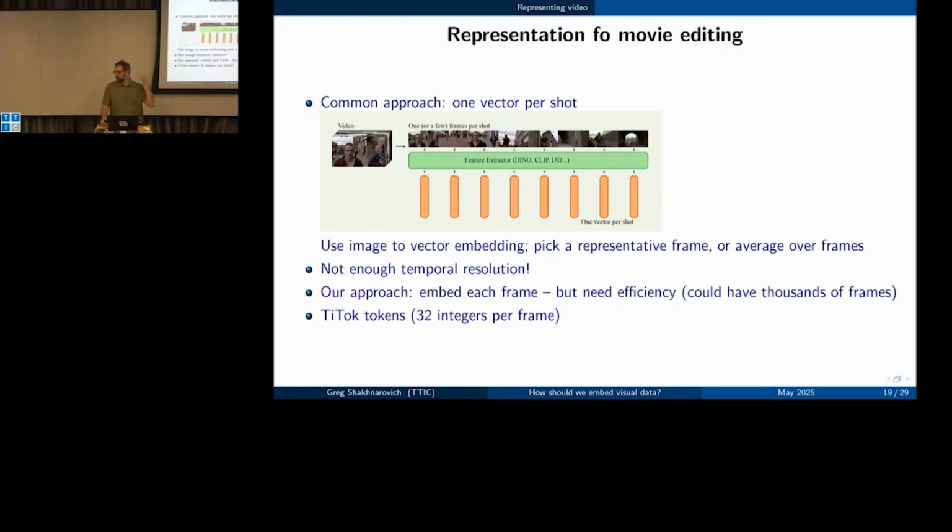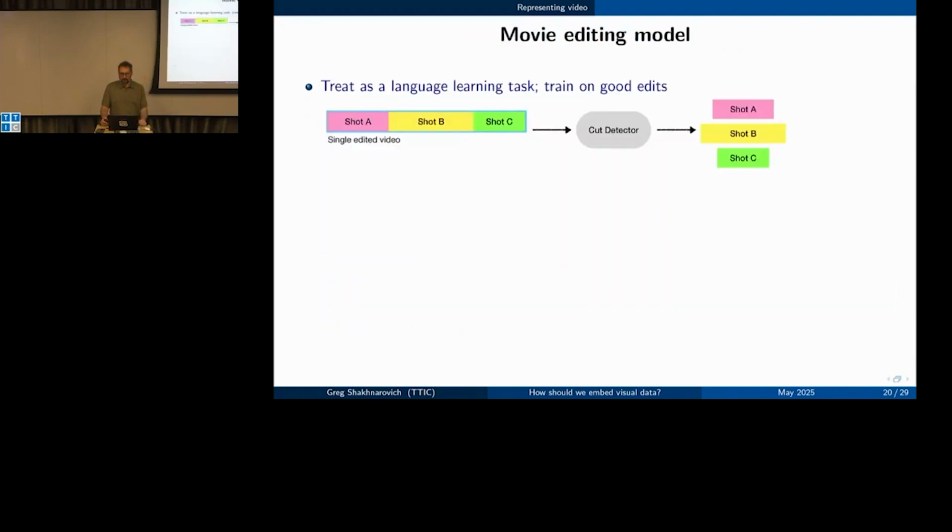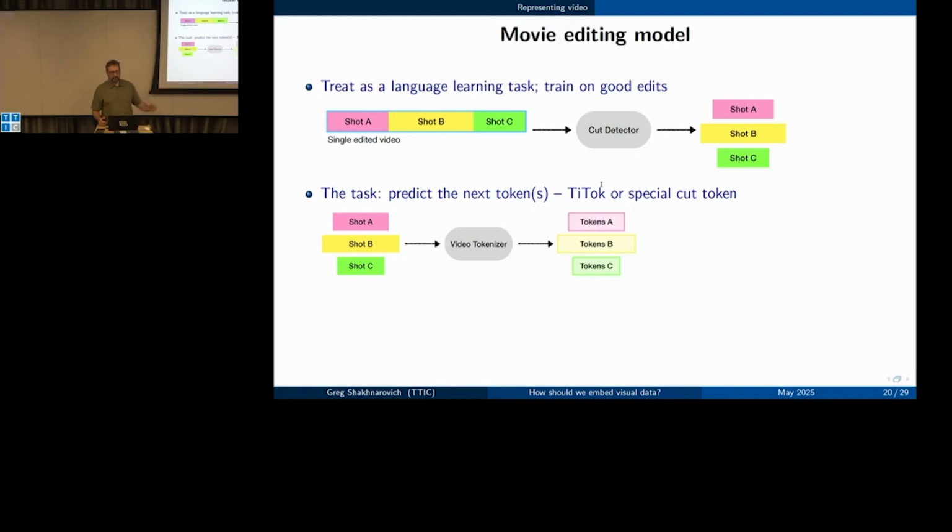And specifically, for now we are using TTIC. The idea is that you have a positive example, something which was edited by a professional editor. It's very easy to automatically decompose it back into shots. Cut detection is very well solved, and you extract tokens for all the frames of all of these shots, and eventually your goal is to predict correctly the sequence, which is all the tokens of the first shot, then a special cut token, then the second shot, etc. So it's a language model.